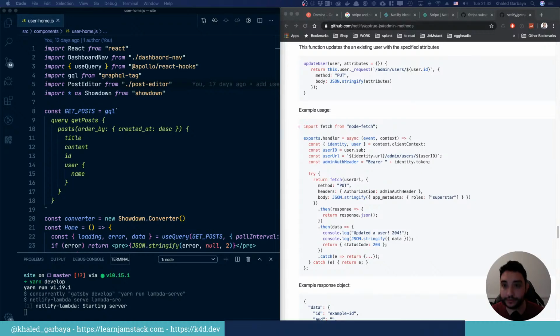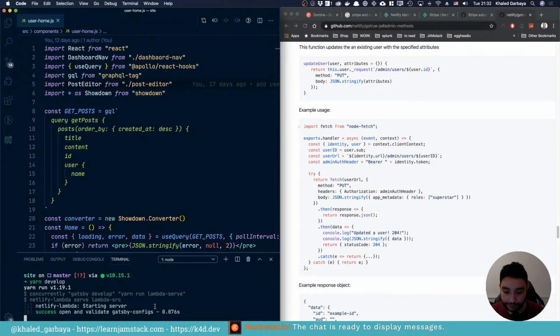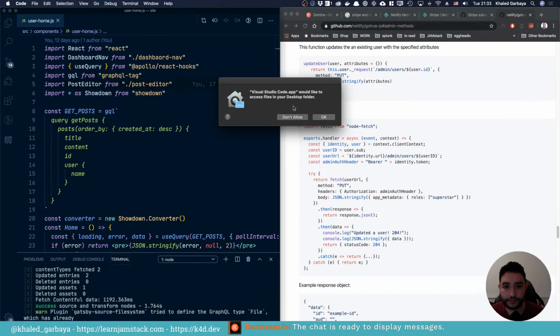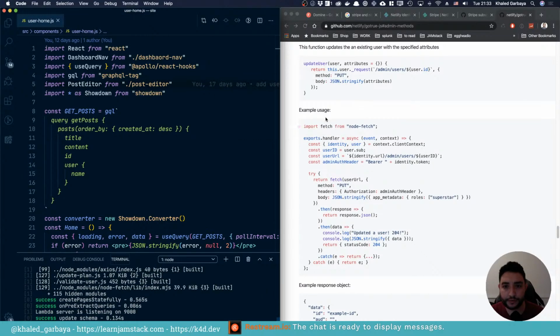All right, this is working. Let's wait a bit. Okay, yeah, Visual Studio Code can do that.